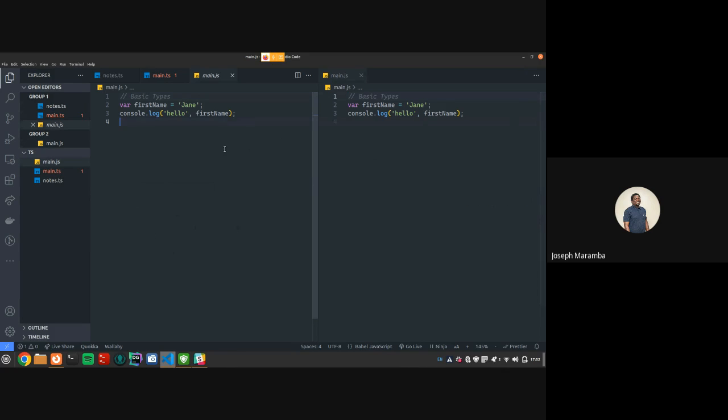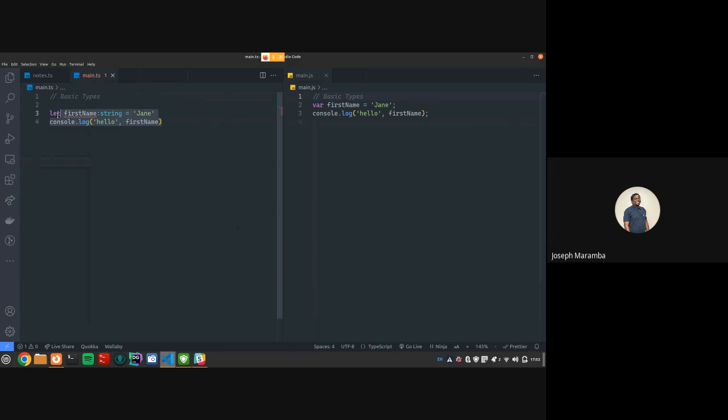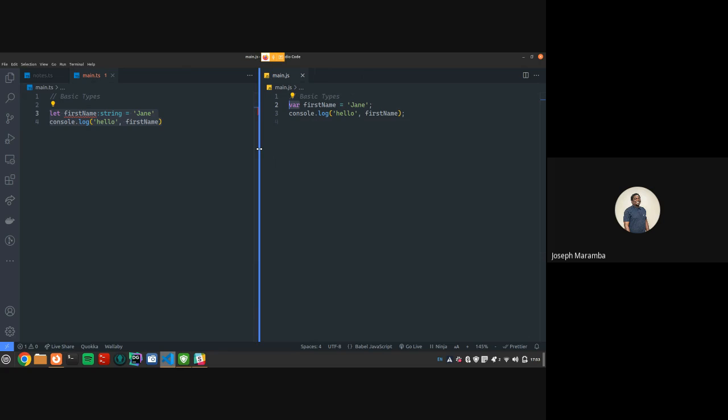And as you can see, let's close that one. As you can see, it's basically what we had here, but we have var here. So TypeScript has the ability to generate different versions of JavaScript. It can generate, for example, ES5, ES3, ES2020, depending on what configurations you give it. But if you're using it just plainly like this, it will by default convert it to ES5.